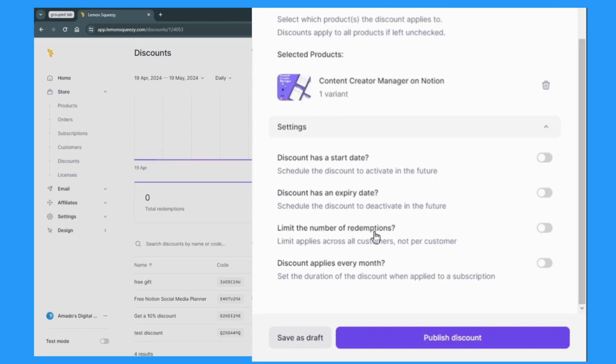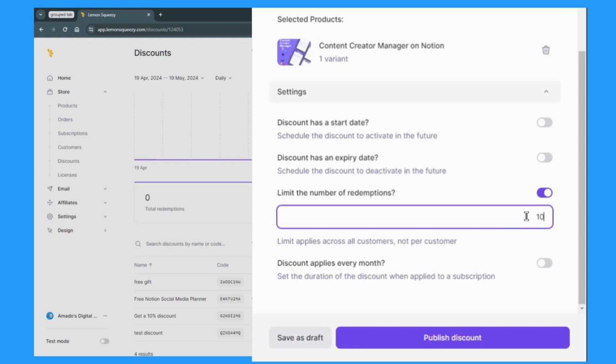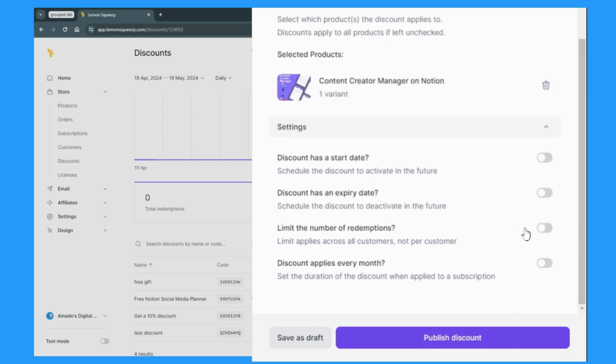And then limit the number of redemptions. This means you are willing to let customers use your discount codes, but maybe only 10 people total can get that discount, or maybe 100 people total. Or if you want, you can just leave it off and it's an unlimited amount.